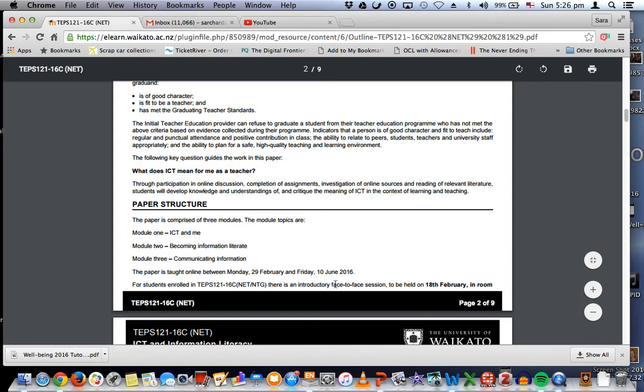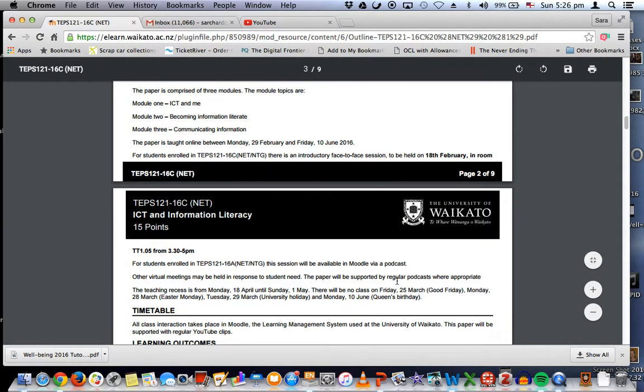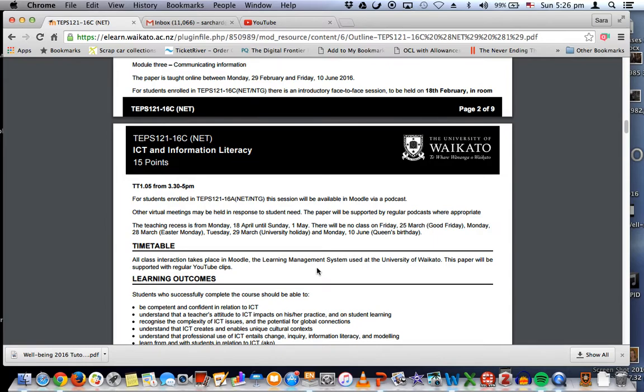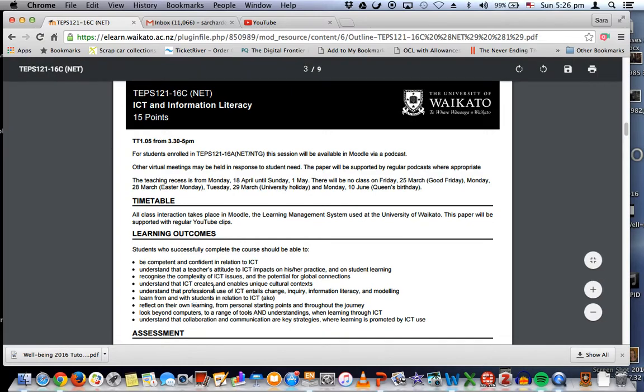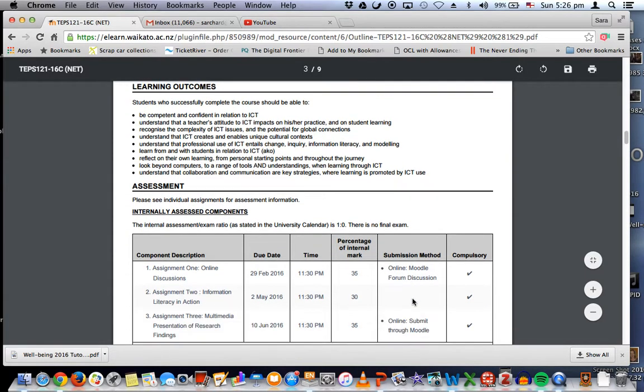And this has got all the other information here as well, just like you're looking at all your paper outlines at the moment: when it starts, when it finishes, how to get hold of people, and our timetable. Our timetable is quite easy because all our interaction takes place in Moodle, so there aren't any face-to-face classroom sessions. And again, take time to look at the learning outcomes that we will be developing over these next 12 weeks.